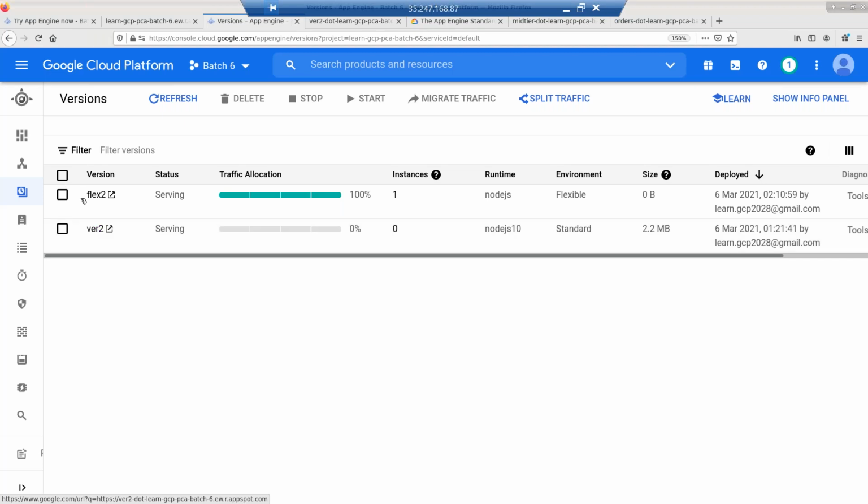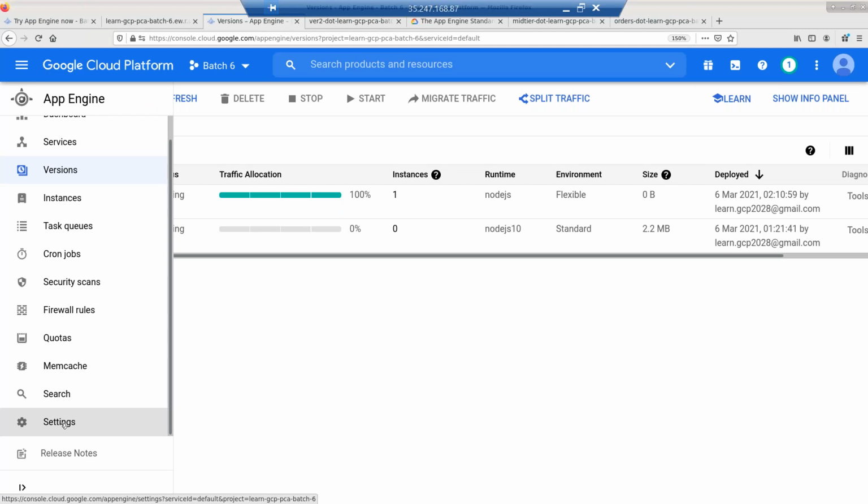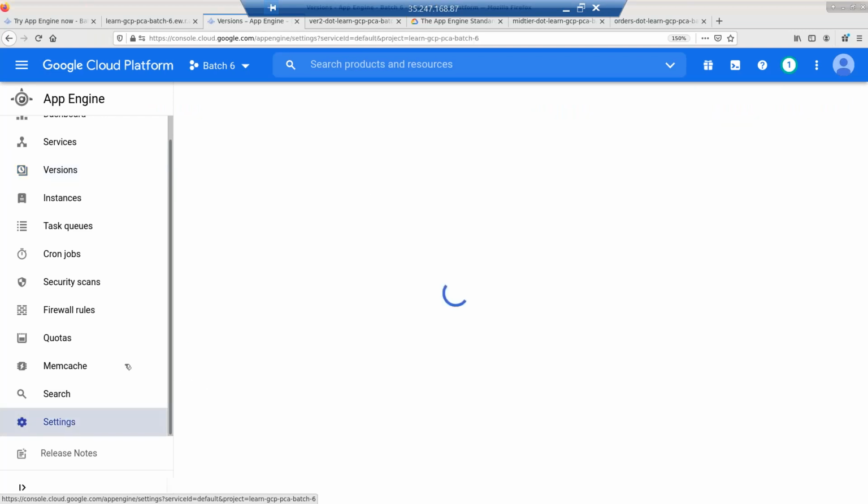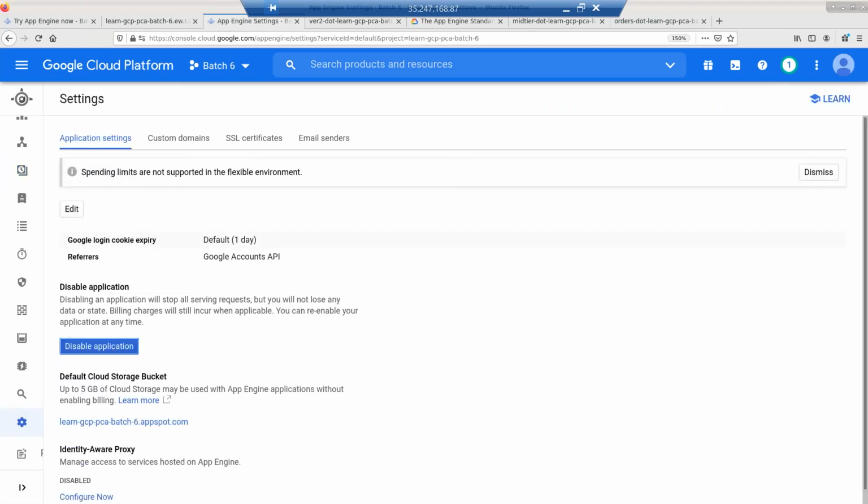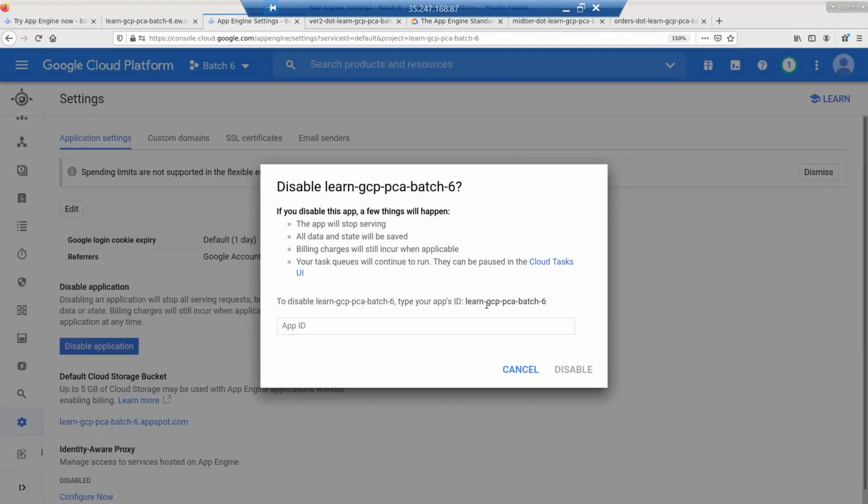And if you just leave 100% of the main traffic served from flexible, you are going to be charged heavily. So always, because you are going to use a free trial account, avoid that cost by disabling your application. When we need it, we'll enable it. But for now, till our storage class comes, we are not going to look into App Engine again.